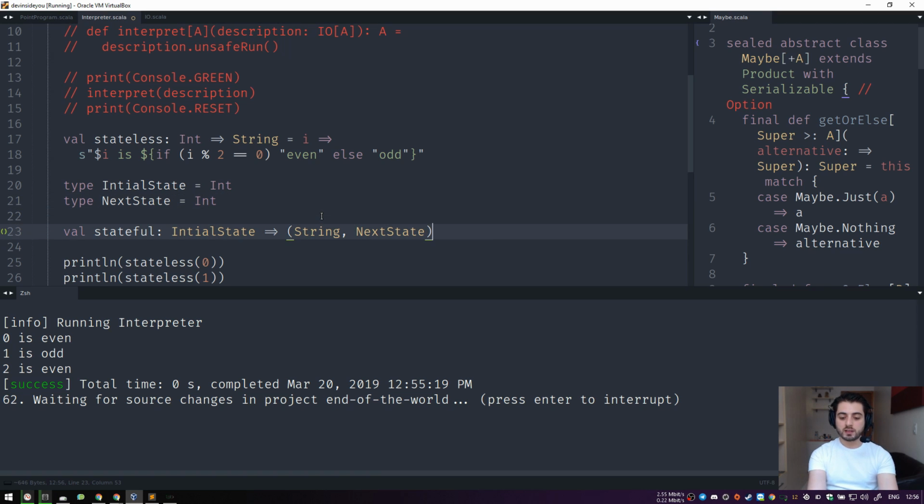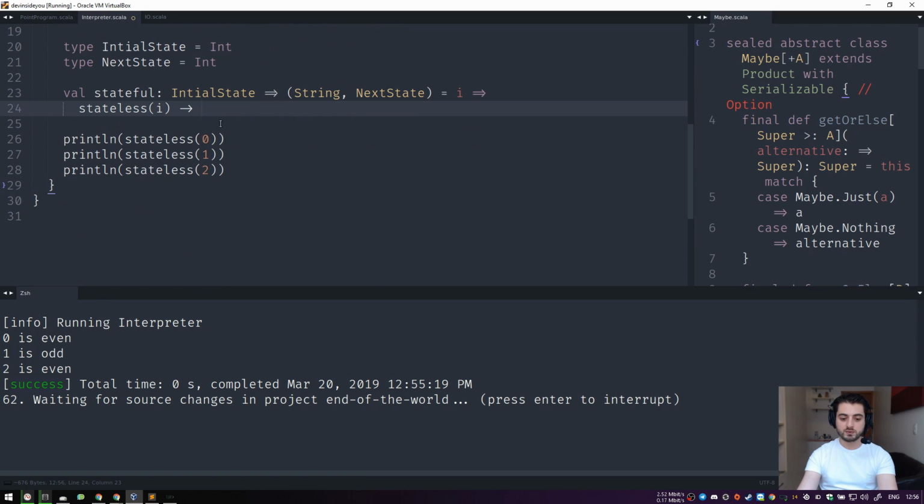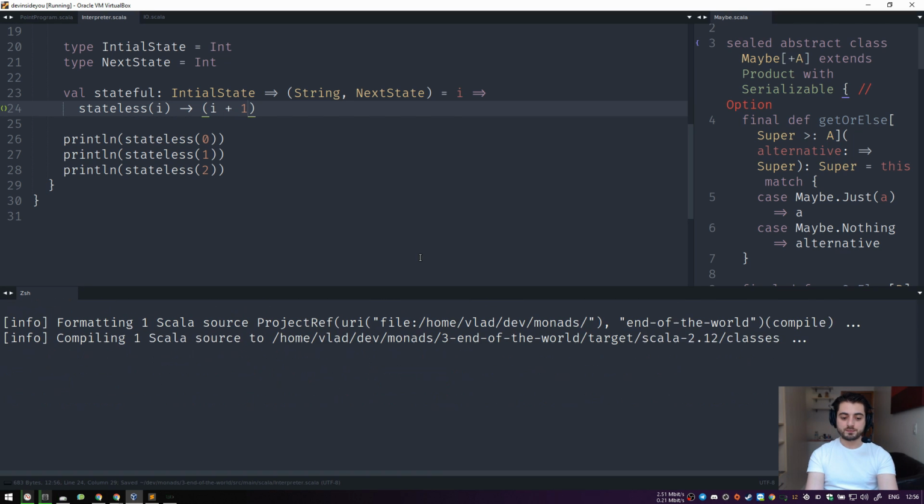Okay, so what we need to do over here is we need to say the same thing. I comes in, and now the string is going to be produced by just calling stateless, right? And then the right part of the tuple is going to be the transition that we had here, right? So we were going from 0, 1, 2, so the transition was +1. So over here, I just need to say I +1, like this, okay?